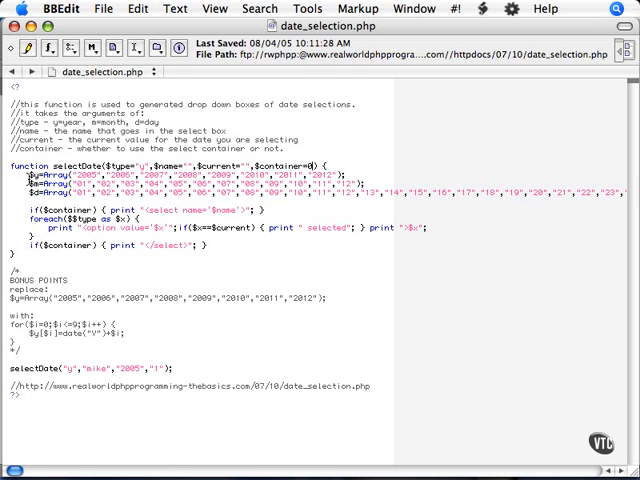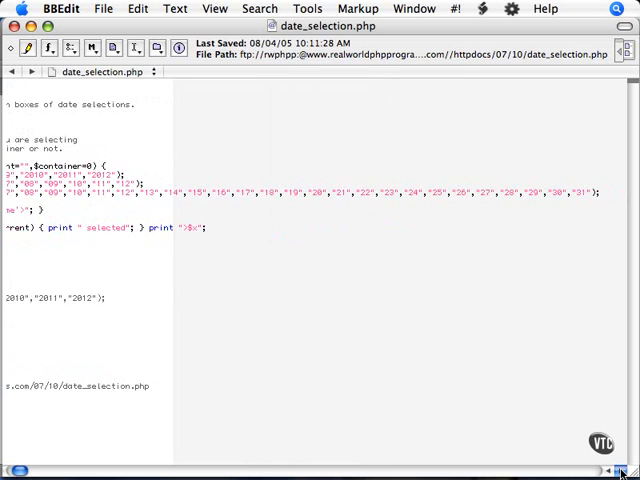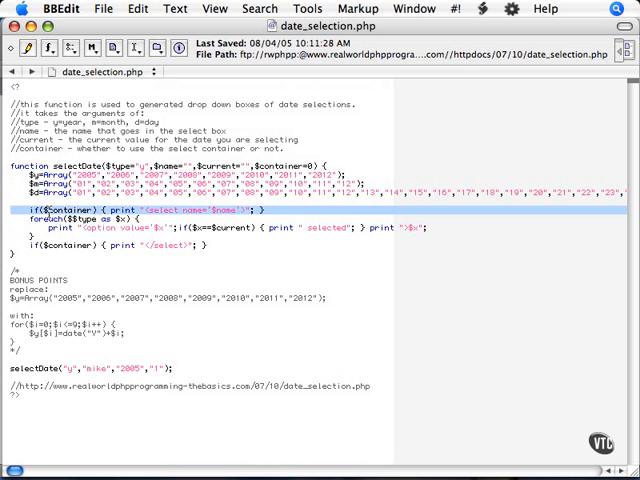So here I have my 3 arrays. I have my year array, 2005 through 2012. I have my month array, 01 through 12. So there's 12 months in a year. And I have my day array, 1 through 31. So the first thing I do is I check the container value. If it's true, or 1, then I print out the starting selection box with the name argument passed into the function as the name value. If the container was 0, then this would not be executed.